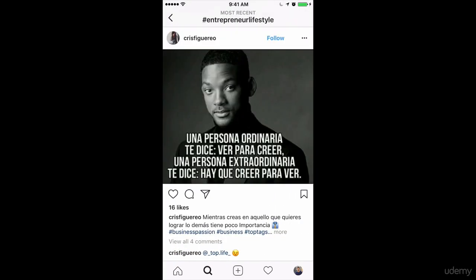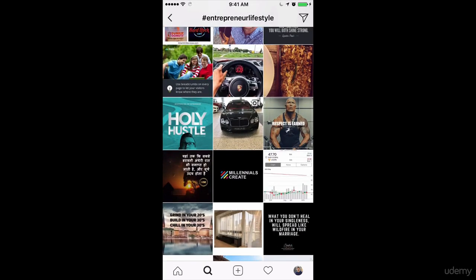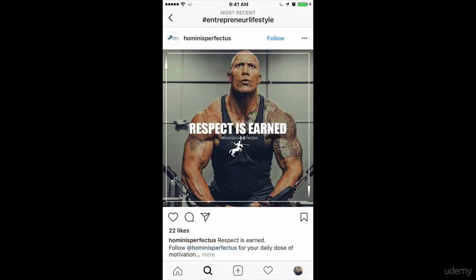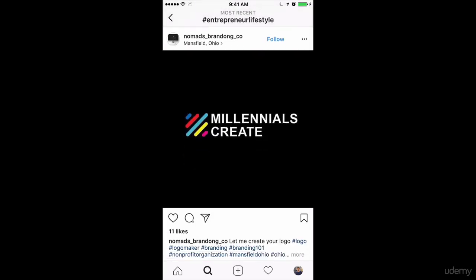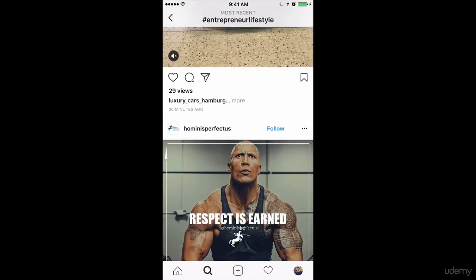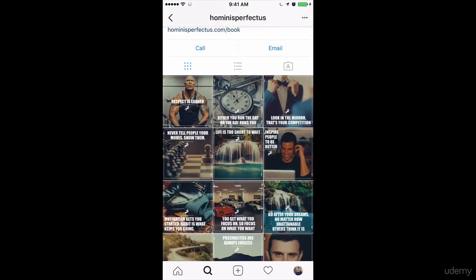This is cool. That's in Spanish though. I'm a big Will Smith fan. Respect his own. Here we go. Here's The Rock. 22 likes, so not crazy big. I'm going to give that a like. And I think this is actually, it looks like a person, or it could be a business.